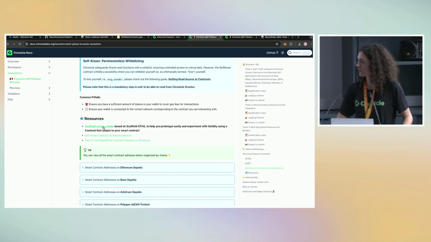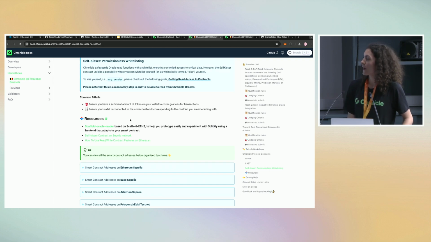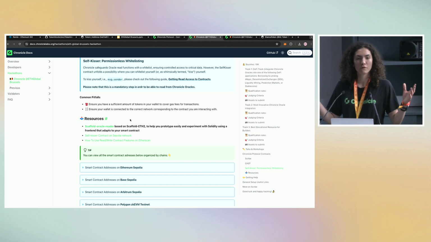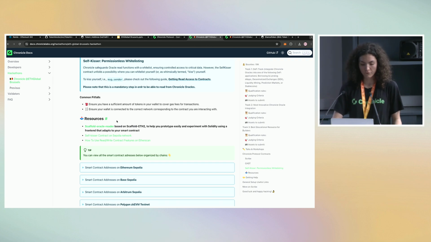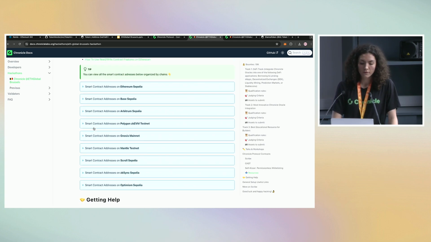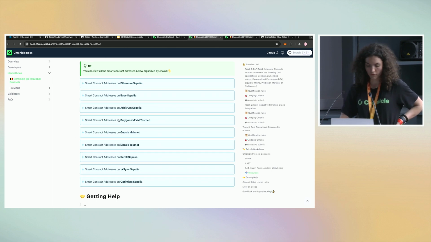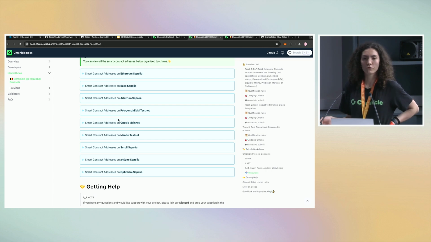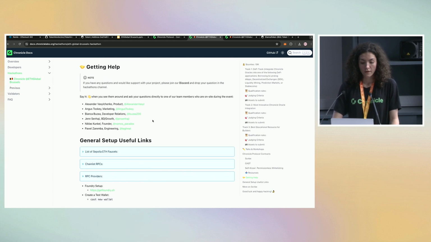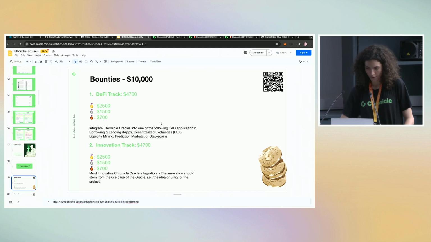Very important here for resources, we have a Scaffold Oracle Reader built on Scaffold ETH2. So those of you familiar with Austin Griffith's Scaffold ETH2, we are using that to leverage for our oracle. And very important here, you have the different addresses for our oracles on different networks. So you can check out the different networks. Some of these chains are also offering bounties, so maybe something to consider. And finally, how to get help. All right, back to the presentation.